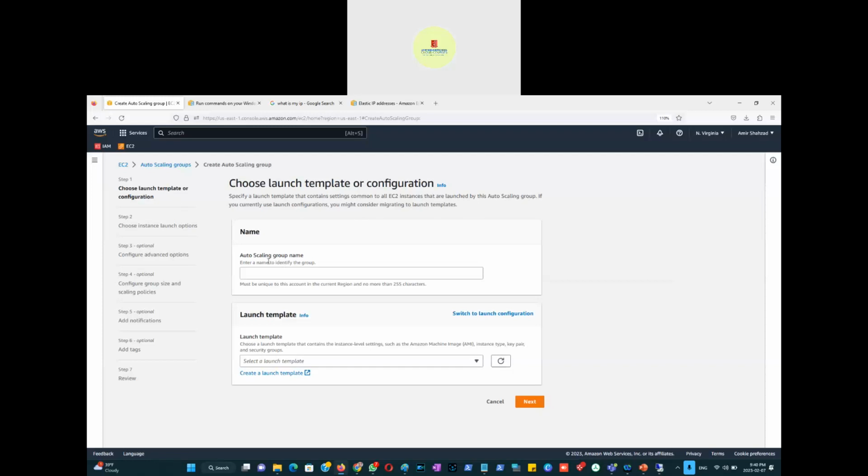There is the auto scaling group name: enter a name to identify the group, and specify a launch template that contains settings common to all EC2 instances launched by this auto scaling group. It asks where your launch template is. You can launch from here as well, or from where we were before. It's the same wizard, right? We have to give it a template saying this much hardware, this type of hardware we need. We have to name this group, so I'll name it armor-auto-scaling-group.